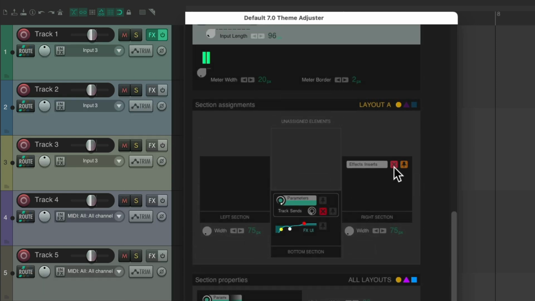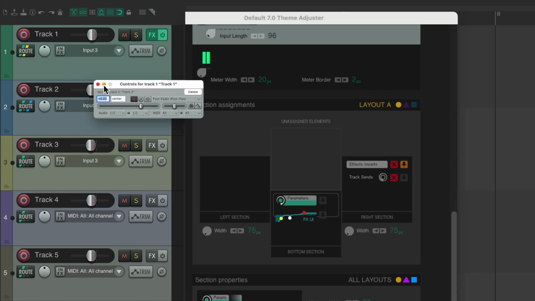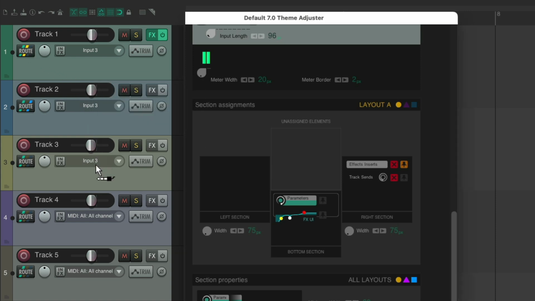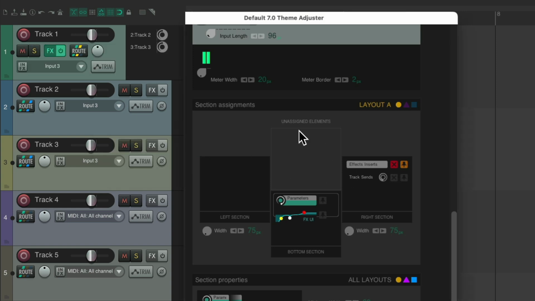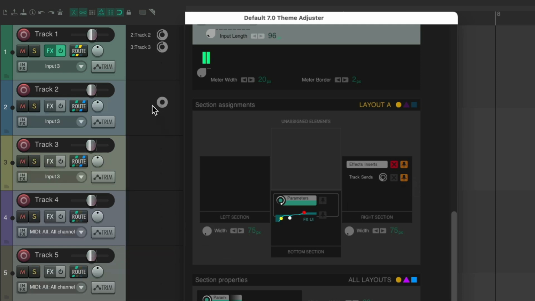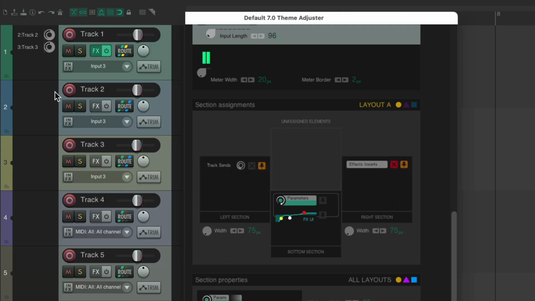Let's hide these. Let's put our track sends over here. Let's create some sends from here to here and here to here. We can show our sends. Now they show up over here. And again, we can pin them so they line up together. We'll put these over here. Now they're on the left side.